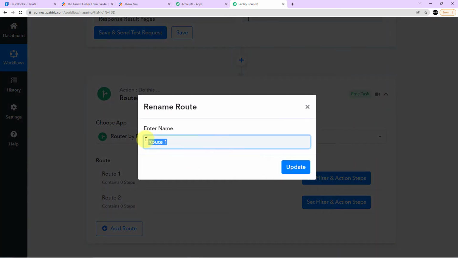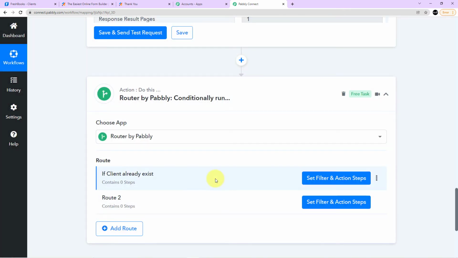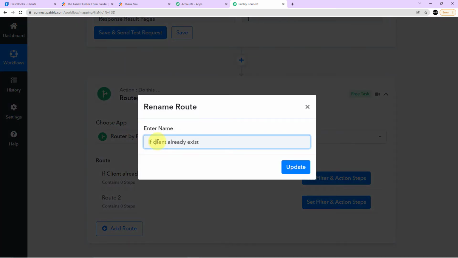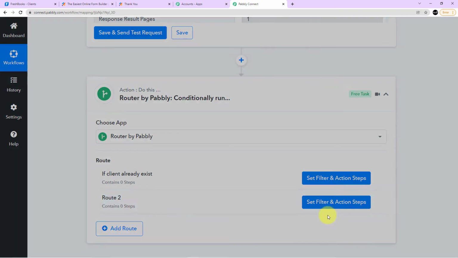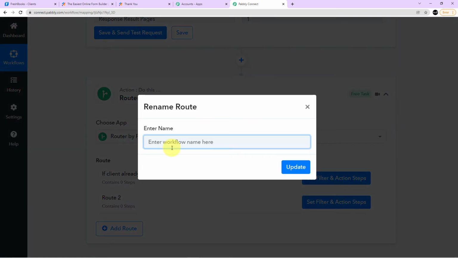I'll just go and rename it. If client already exists. Okay, wait a minute. This is small c. If client already exists, and this one, if client doesn't exist. Okay.